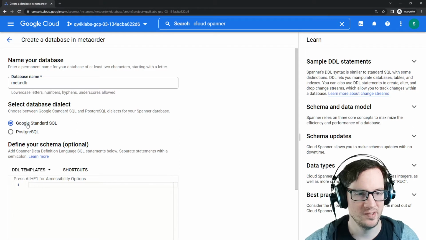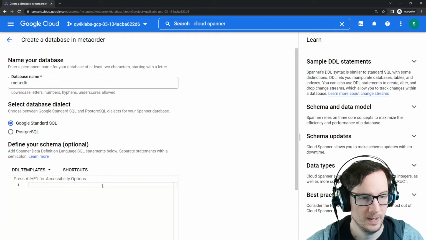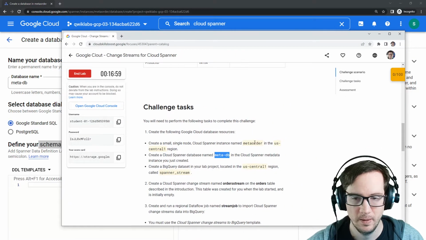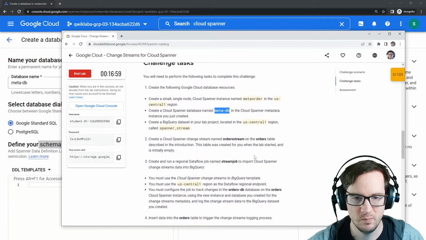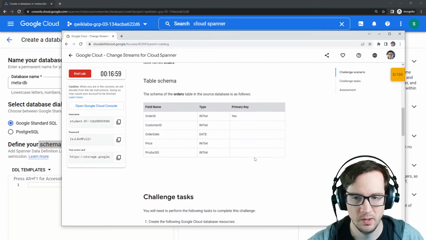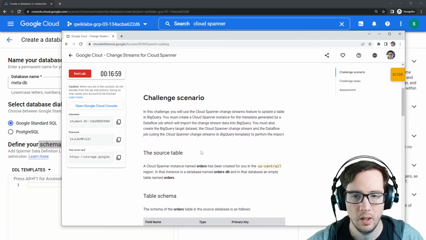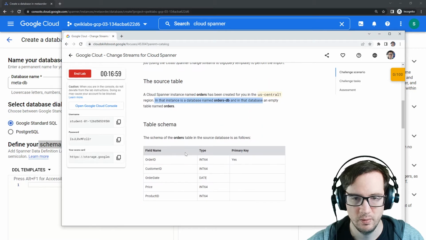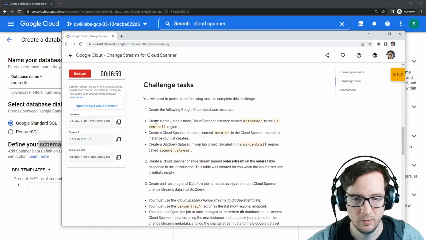So we'll go ahead and say metadb. And we need to define a schema. So we'll go back here because they must need some kind of database in this. So we'll scroll up here. So a Cloud Spanner instance named orders has been created for you in US Central 1 region. In that instance, the database orders DB, and that database has an empty table named whatever. Okay, that's totally fine. So create a small node.